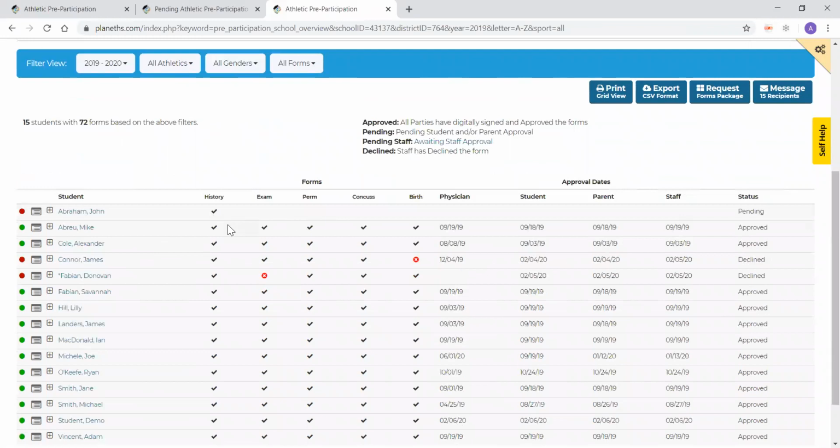All information in this system is tracked with an audit log. So you'll be able to see who sent messages, who received the messages, who approved forms, who signed the forms, what the process was. Every step of the way is tracked with an audit log.